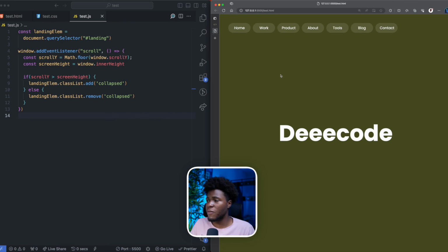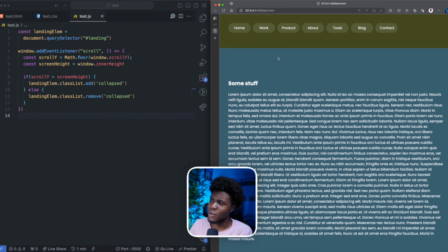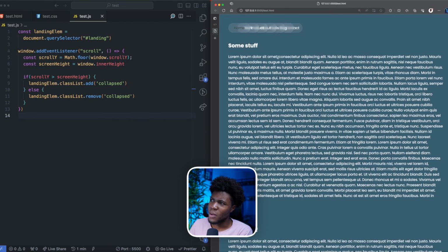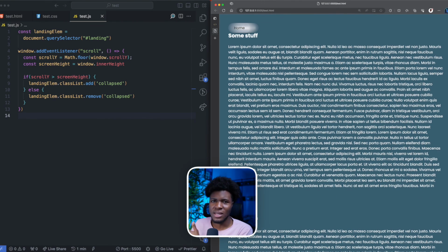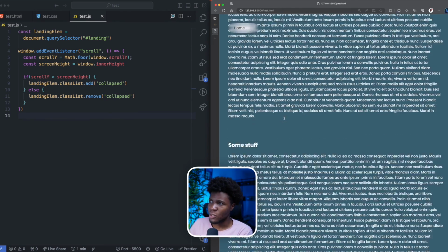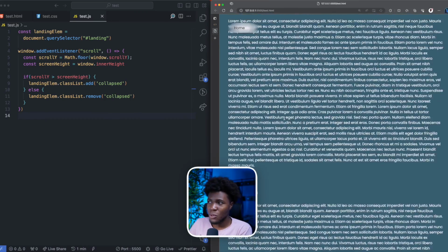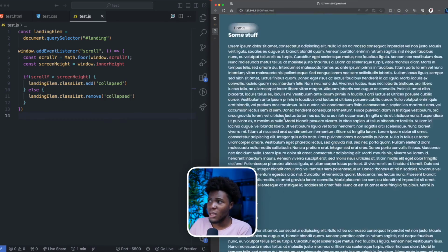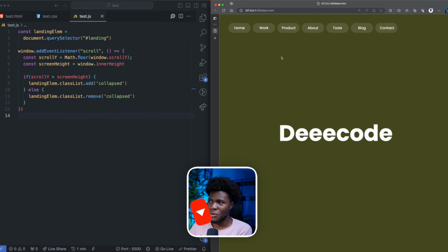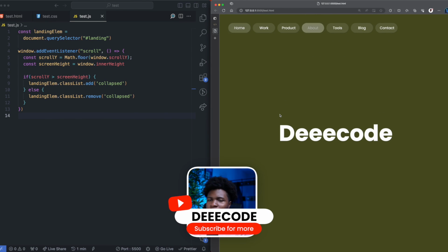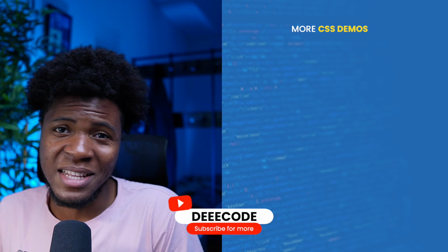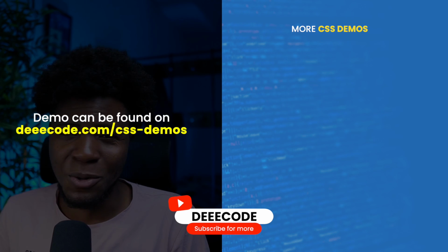So if I come here and refresh, currently it is expanded. Now as I scroll and scroll and scroll, once I scroll past that landing, you can see the way it collapses. If you hover, you still have this. If you stop hovering, it goes back to the collapse. And if you keep scrolling, we have that still collapsed. And then when you scroll back to the top where it is now less than the screen height, then we have this now expanded.